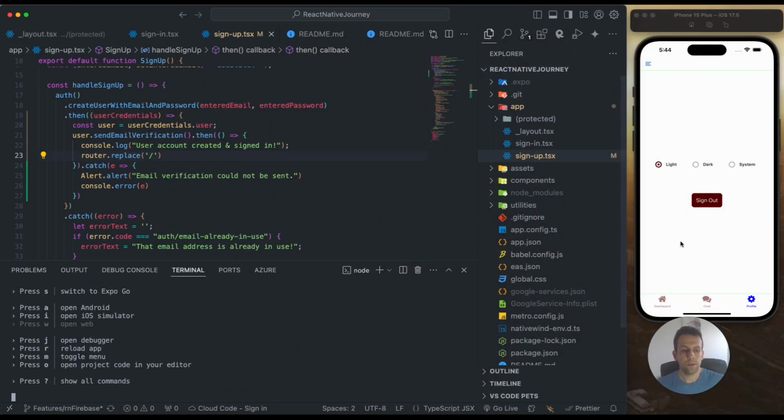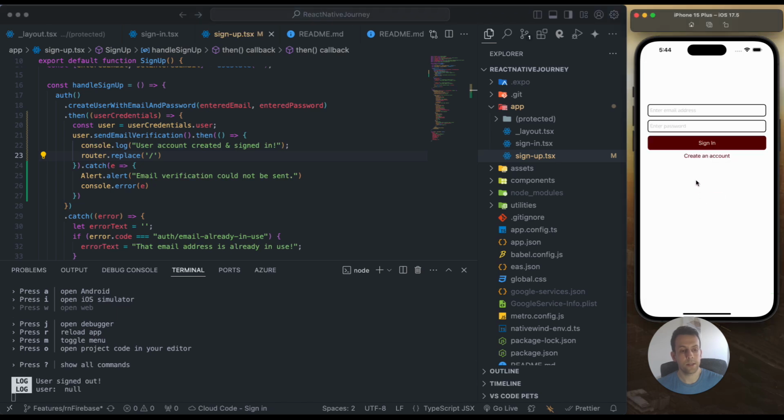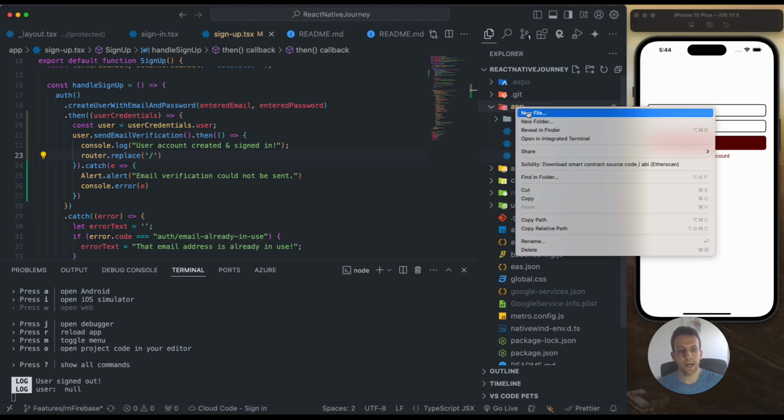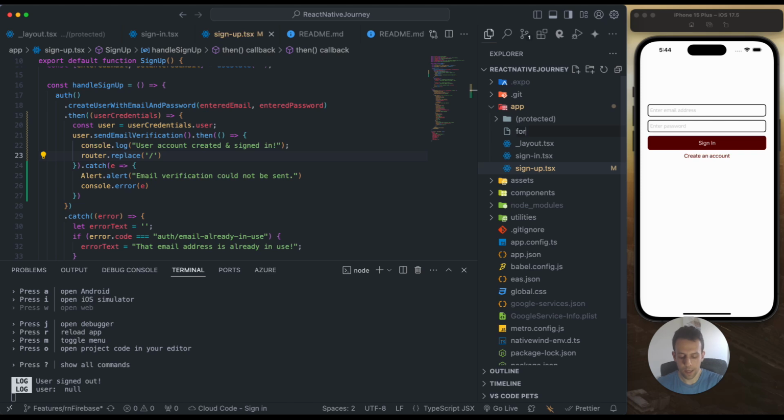Alright, I'm going to sign out. So we have the sign out button here. Again, we implemented sign out as well in the previous video, so that's going to sign us out. And now I only have sign in and sign up pages, so I'm going to add another page over here. So right under my app directory, I'm going to add forgot password.tsx.